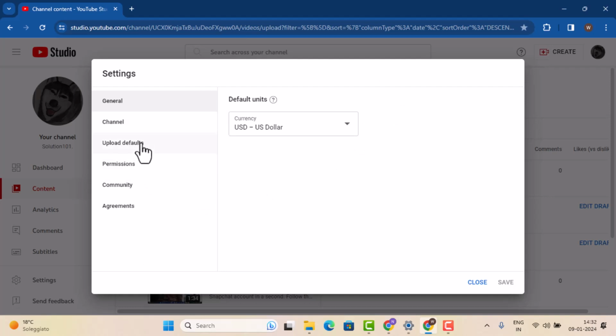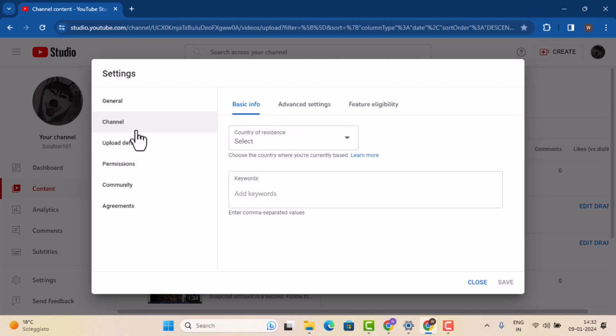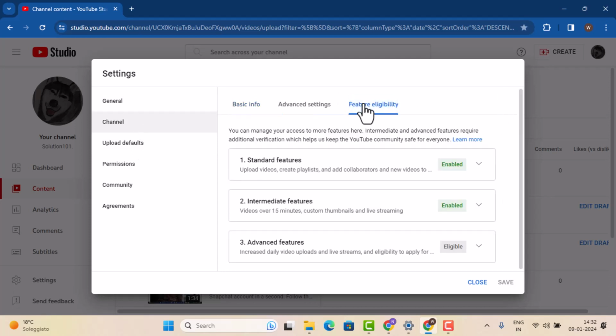So from there you need to go to channels. As you click the channels button, that's going to show you a list of options. So go to feature eligibility. As you can see, in my case, I've already verified my YouTube account or my ID.